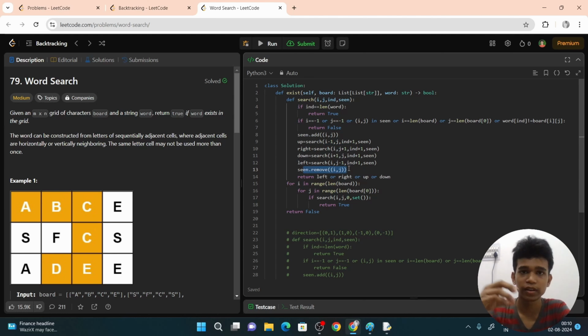Okay. At last, seen dot remove of i and j. I should remove that index from my seen after completing each and every recursion, while backtracking. Okay. And then I should return what? If left is true, or right is true, or up is true, or down is true, I should return true. That's why this return statement is like this. Okay. Now, for i in range of len of board and j in range of len of board of 0, I'm just traversing the matrix, and if search of i, j, 0, set of is true, then I will return true. Okay.